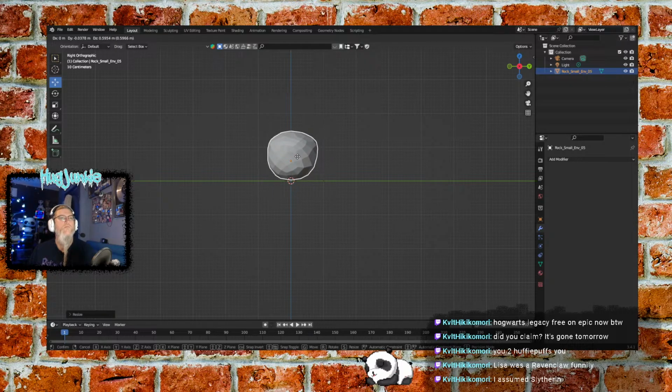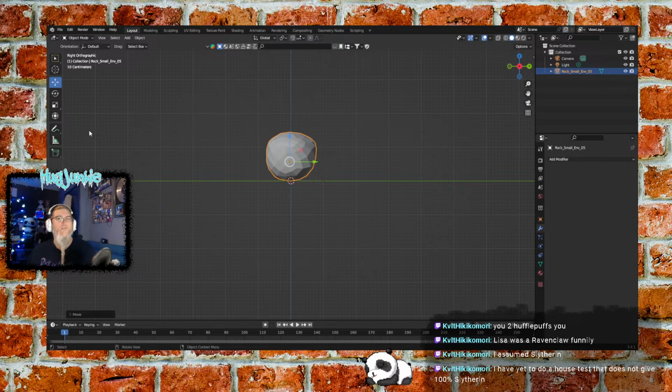Actually, it should probably be on the line there. So considering these squares are a meter, this is quite a large rock. So we still need to shrink it a bit. So I expect these rocks are basically the size of a dog at most.